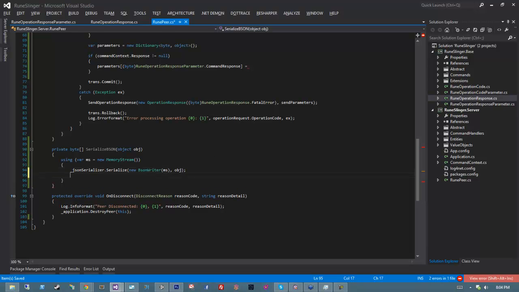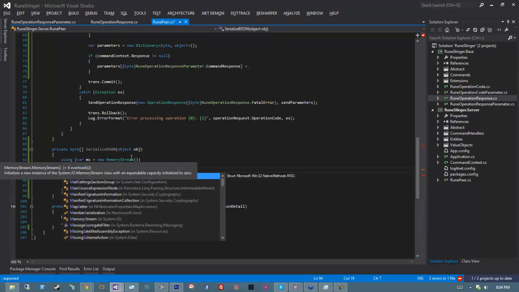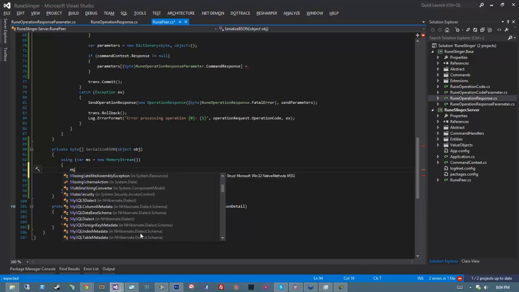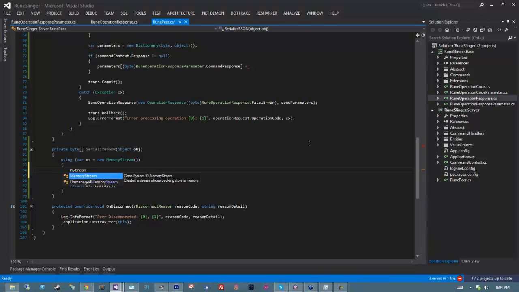Don't I need to... Yeah. Maybe. Let's see what happens. Return ms.ToArray. ms, what does it do? It gives me msg, mail settings, map setter. You're best to just do mstream. Mstream pulls up memory stream.